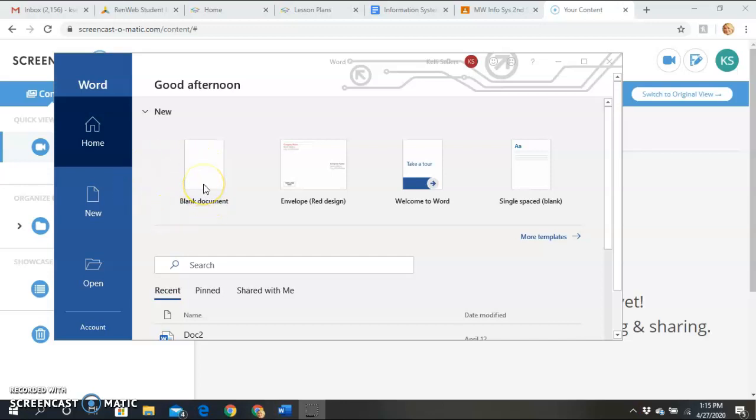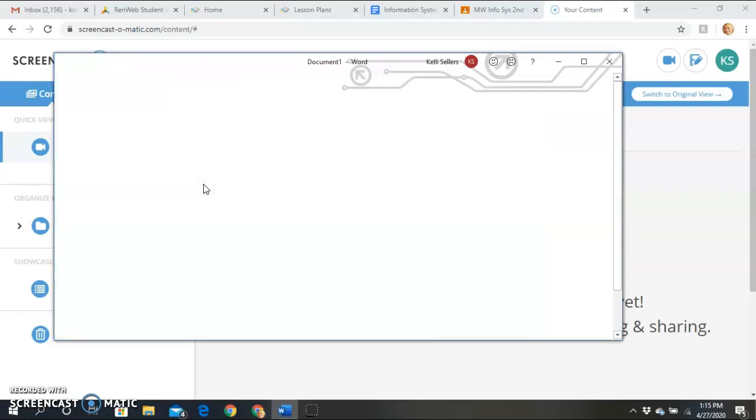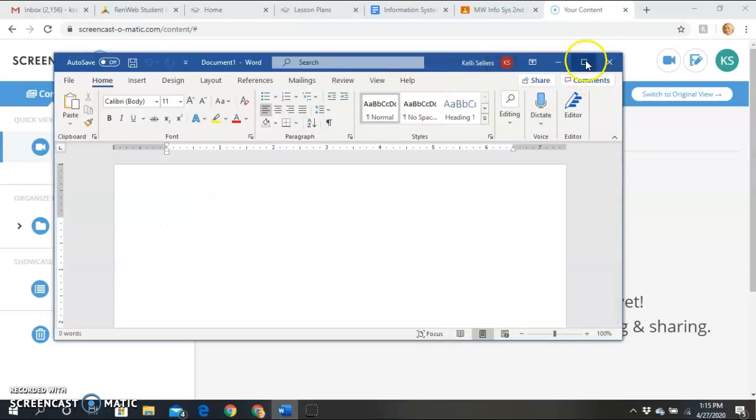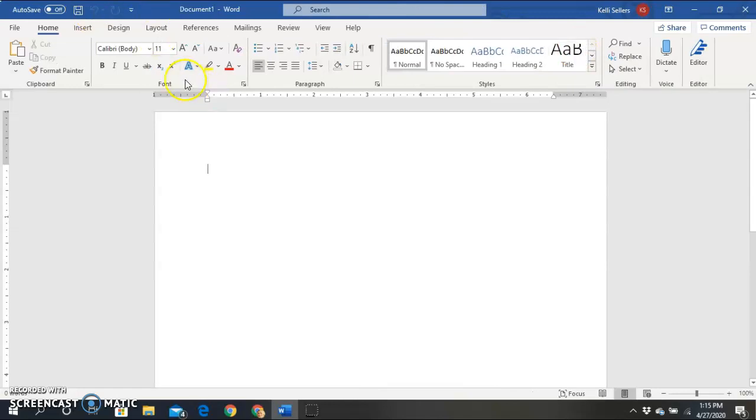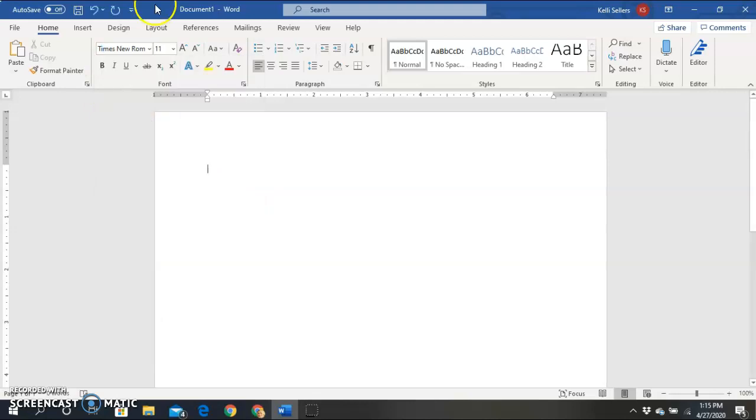For the table of contents, we're just going to open a blank document in Word. Make sure you're in Word because that's part of your grade. And then I always just go ahead and start out and make sure that I've changed everything to Times New Roman 12-point font. There it is. Times New Roman 12-point font. And we're going to center our title, table of contents.